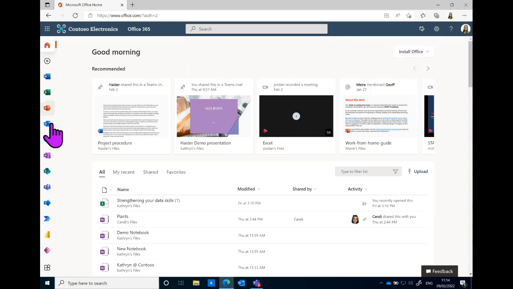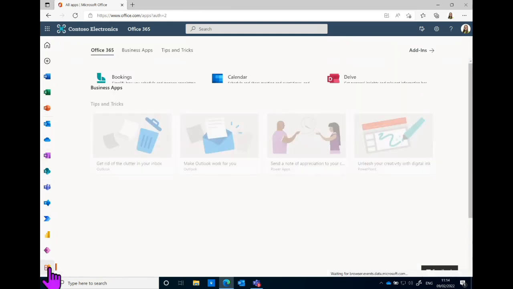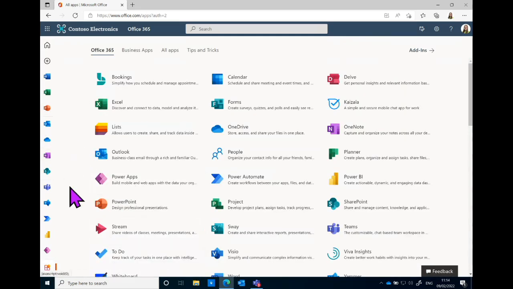And in the left-hand rail, I have access to all sorts of different Microsoft apps that my business has allowed me to use. Here, I can look down and find a little blue cloud, and that is my OneDrive for Business storage. Now, if you can't see it in this left-hand rail, don't panic. You can click on the All Apps button at the bottom left, or the waffle icon in the top left to find your different applications that maybe you haven't used as regularly. Here, we're going to find OneDrive.